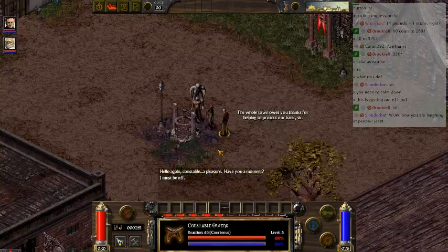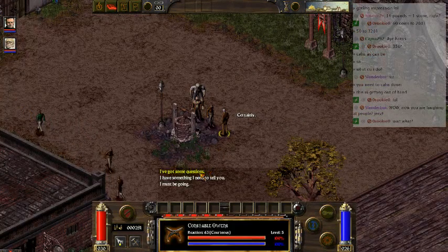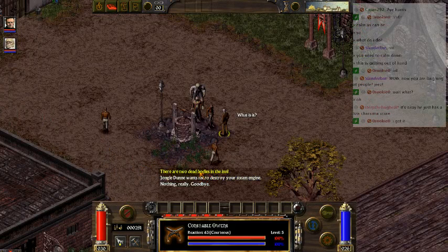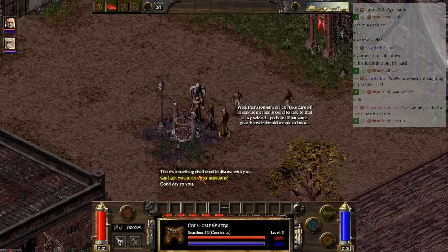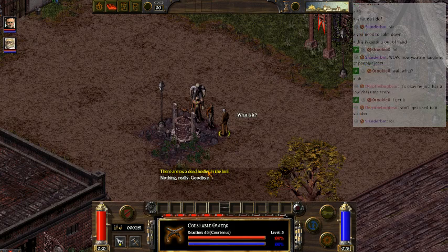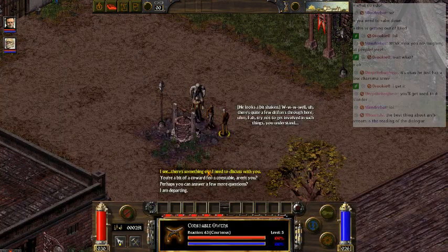The whole town owes you thanks for helping to protect our bank, sir. Hello again, Constable. A pleasure. Have you a moment? I have something I need to tell you. Jungle Don wants me to destroy your steam engine. Well, that's something I can take care of. I'll send some men around to talk to that crazy wizard. Perhaps I'll put some guards inside the old temple to boot. And something else. There's 2 dead bodies in the inn. Well, there's quite a few drifters through here. I try not to get involved in such things, you understand?